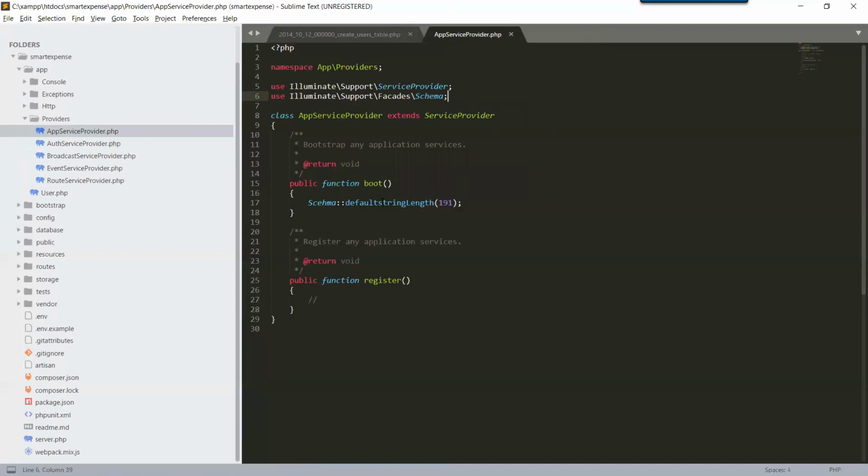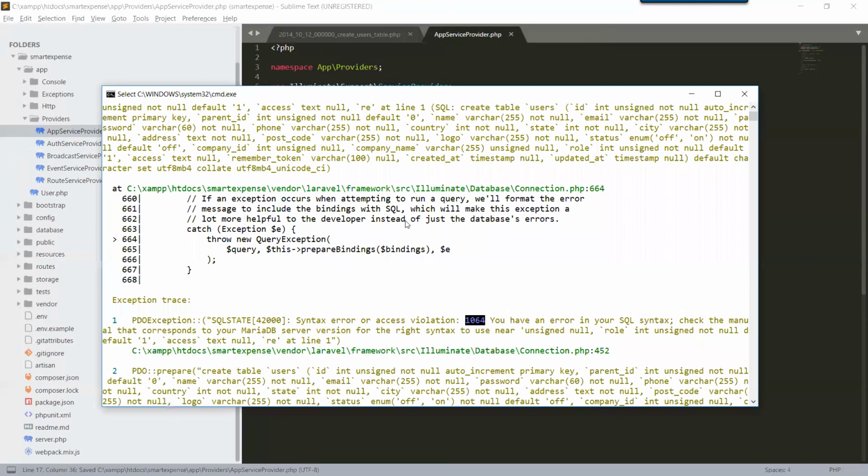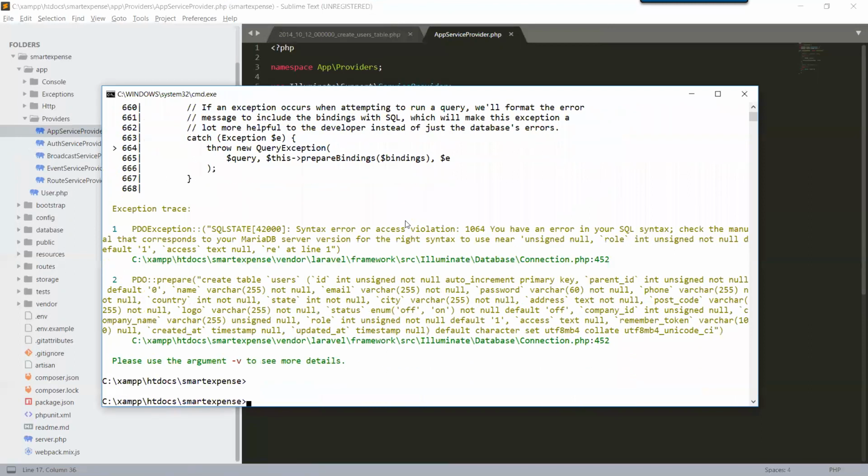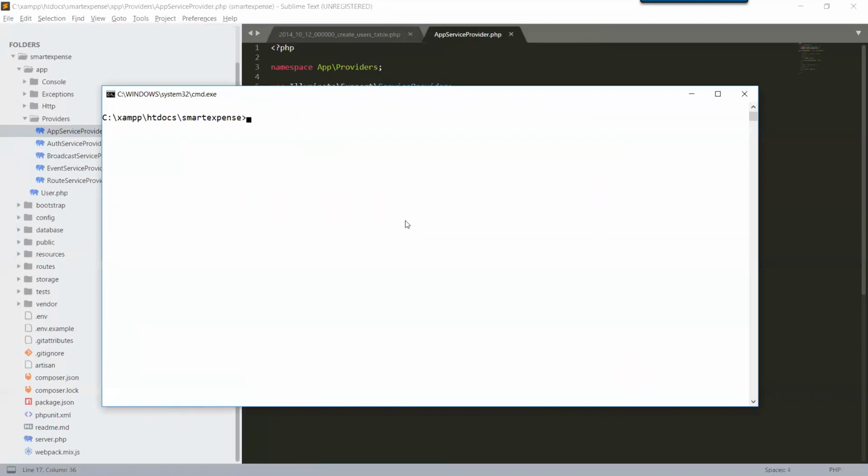Let me make sure that it is correct. Default is not needed, because in defaultStringLength the S of String will be capital, and Length, it's okay. Save it one more time and come to our terminal. Control C to exit and clear screen, and let's migrate our user and password table, php artisan migrate.